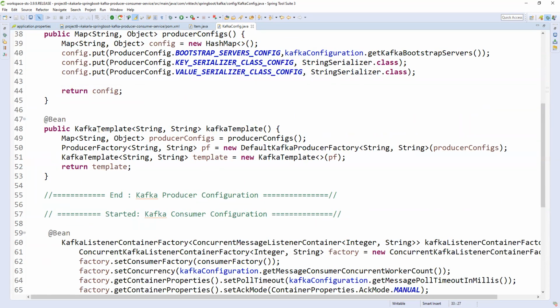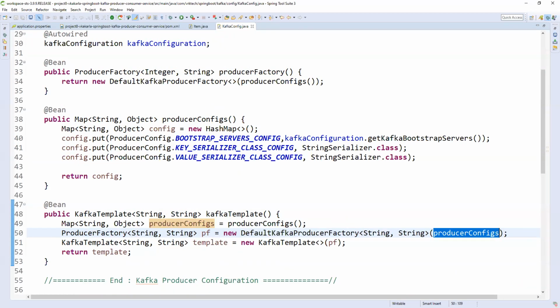Fine. So now the Kafka template. To publish data, we need some kind of connectivity to the Kafka server, right? So Kafka offers us a template, and you can use template.send. In this template, we are configuring the producer config. In the DefaultProducerFactory we are giving the producer config, so whatever producer config we have here, we are using it, and we are returning the template by configuring the producer. Up to here, we have a producer config and also a Kafka template.